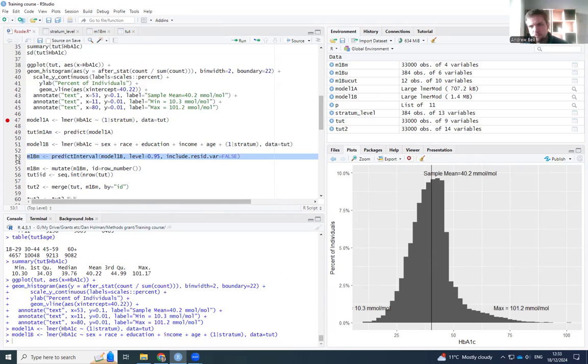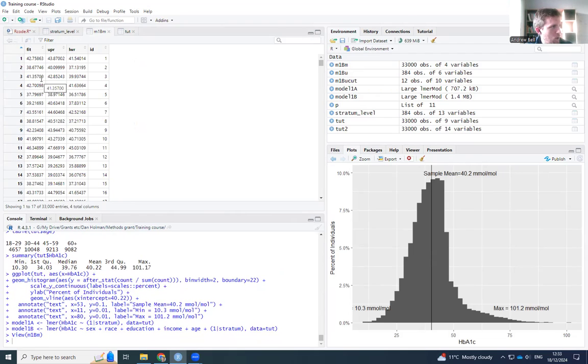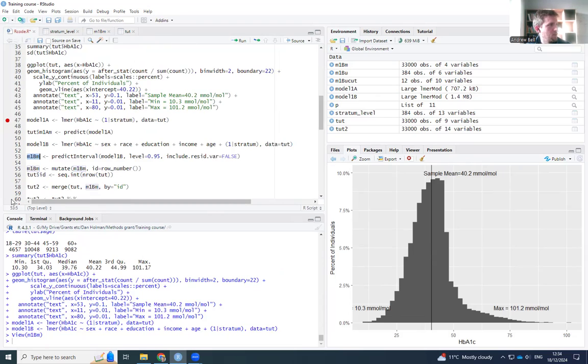I've already done this. This takes a minute or two, so I'm not going to run it again. We're using the predict interval command, and this is a really useful command because not only does it give us predictions, as the predict command does, but it also gives us confidence intervals around that prediction. So that's a really useful feature of this. And that produces a separate data frame, where for each observation, we've got a different prediction and a different upper and lower bound on that prediction, along with an ID there. Actually, no, the ID we add on later.